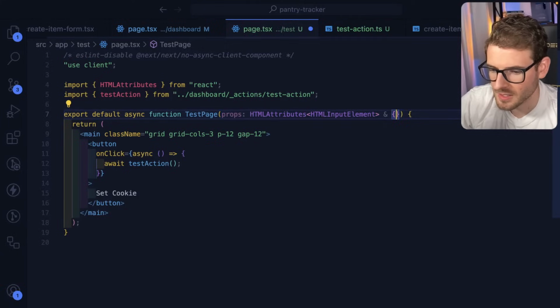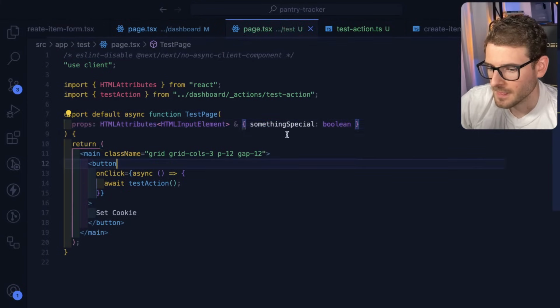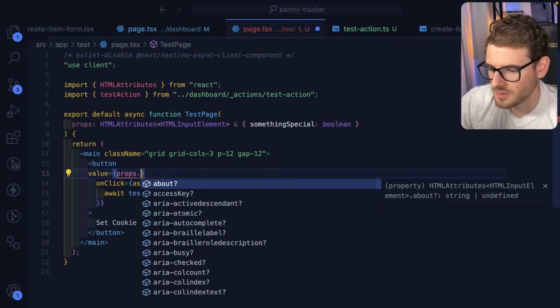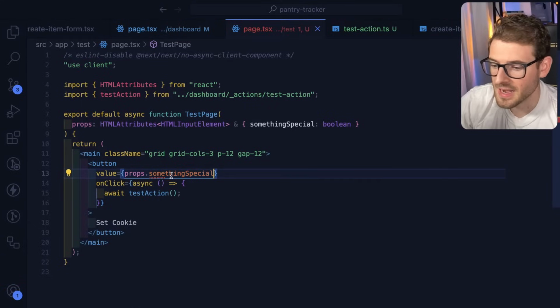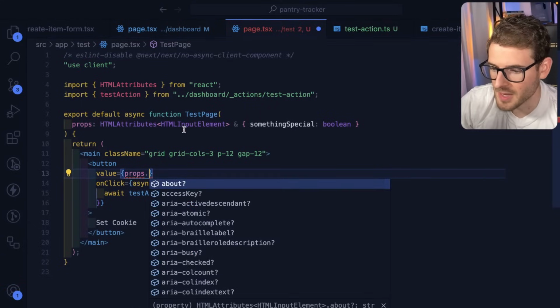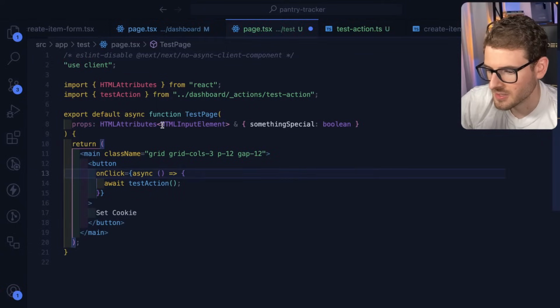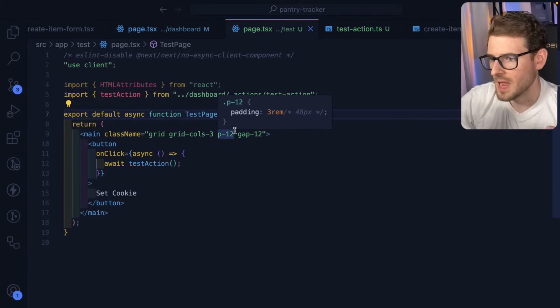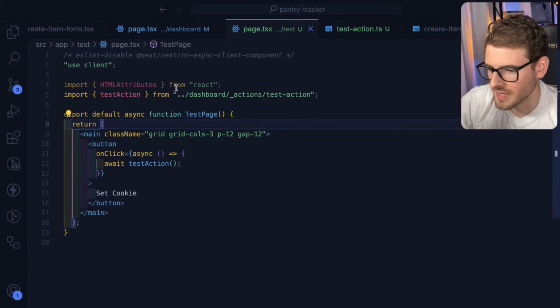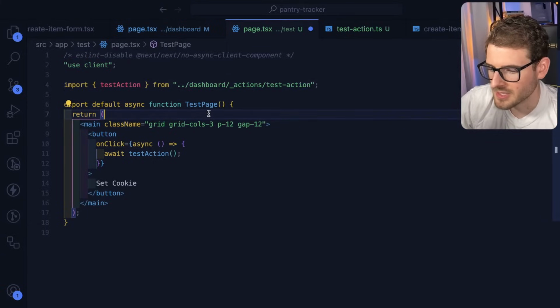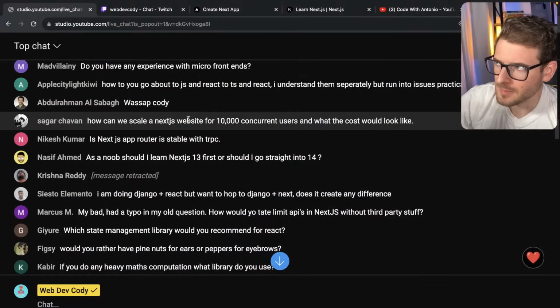You could just do, I don't know, something special, the Boolean. Does that make sense? So now I could actually do value is equal to props something special. But then I also have all the same properties of a button, so disabled, I guess. Does that make sense? I would say this is like 80 to 90% of using TypeScript with React. The rest is learning about using the dispatch type when you're using useState. I think, what else.